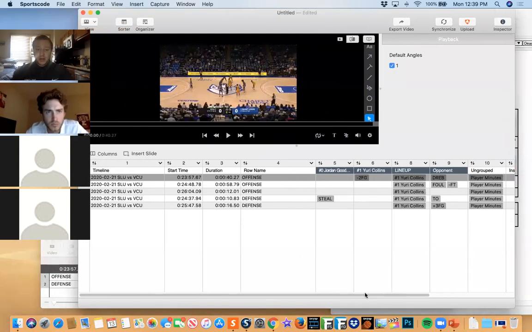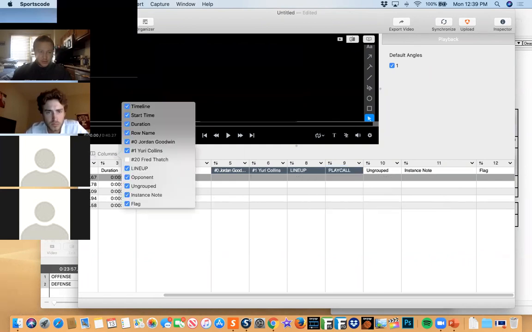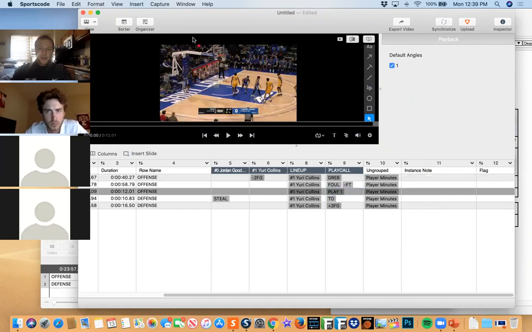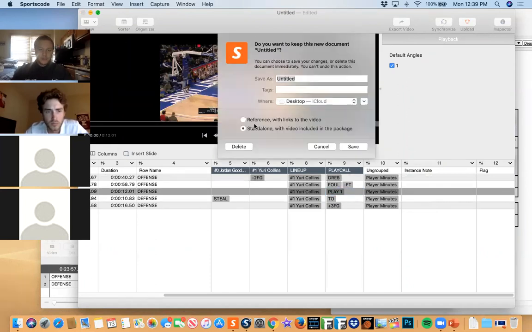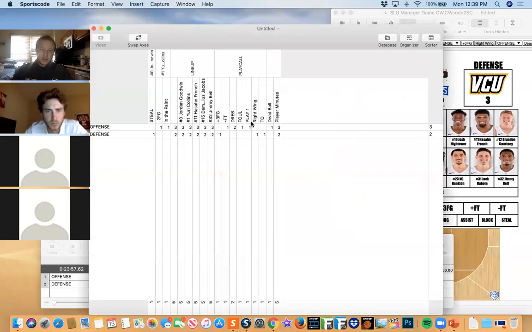I go in here, I have the clips sorted that I want to, and I can add an instance note or a flag or whatever it is. Normally I would change the group to play call. I don't want to do that right now because it's going to screw everything up, but it doesn't really matter. So you add columns, change it to play call, type in play one, and then it's going to synchronize back to the timeline. And if I wanted to go see that set that says play one under play call, it's right there. Does that make sense?